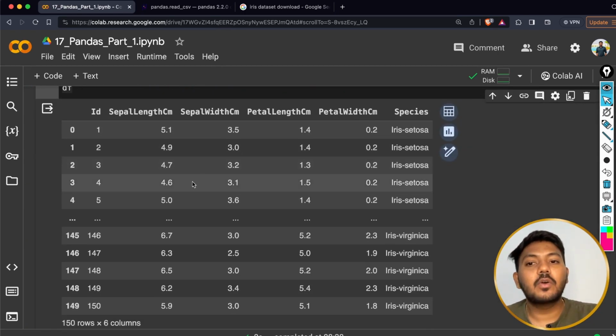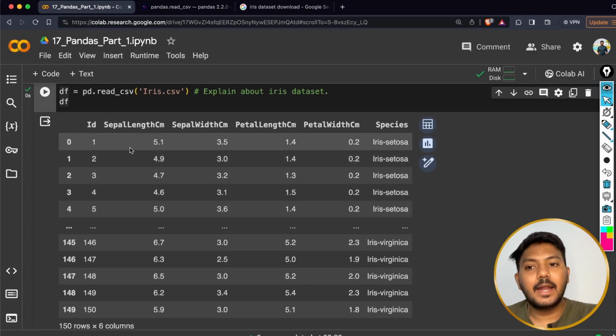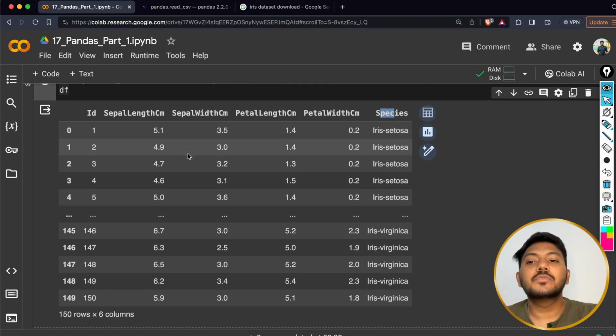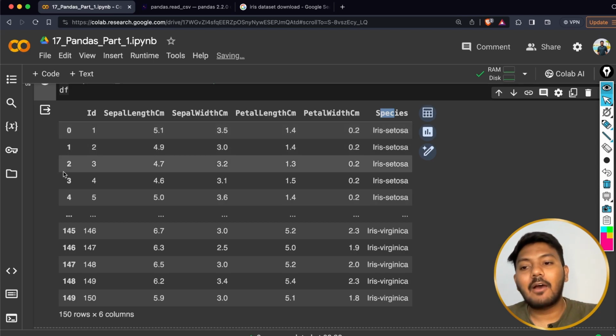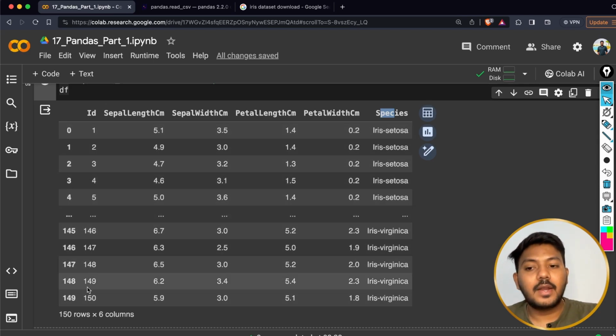My CSV file got loaded into a data frame like this, and I got my data. It has ID, sepal length, sepal width, petal width, and species. As we learned in the previous class, we have the index column as well. And if you see, ID is not an index column.